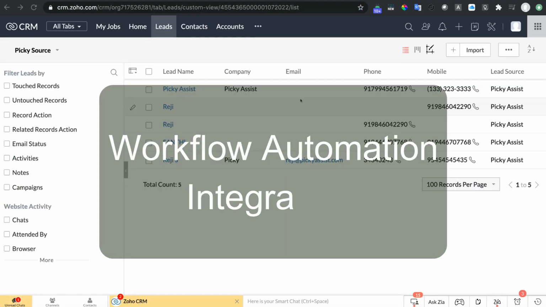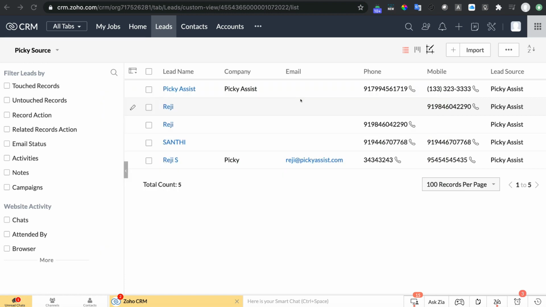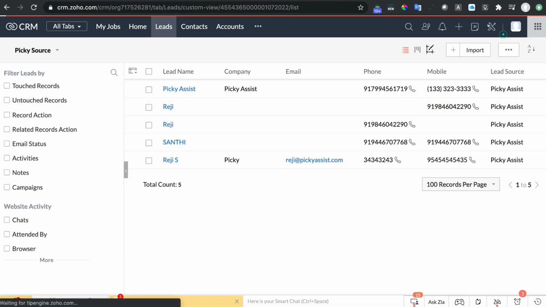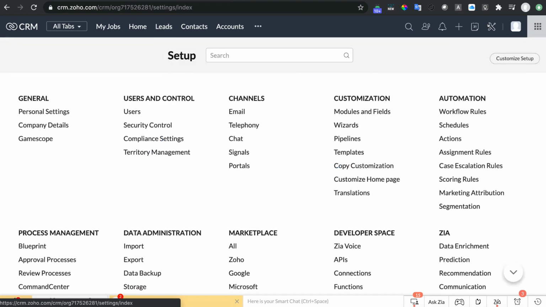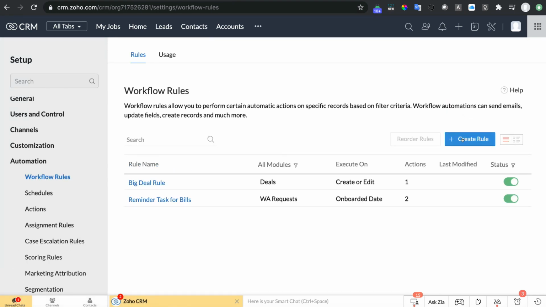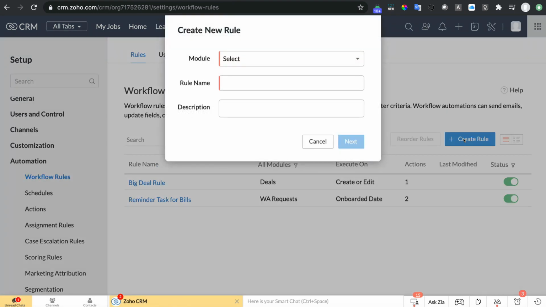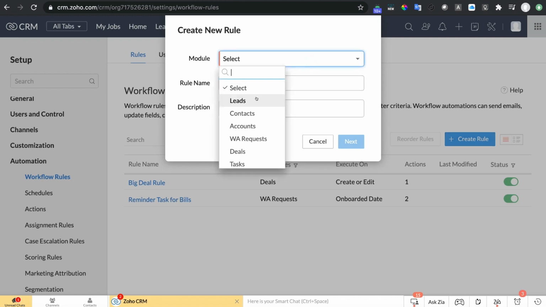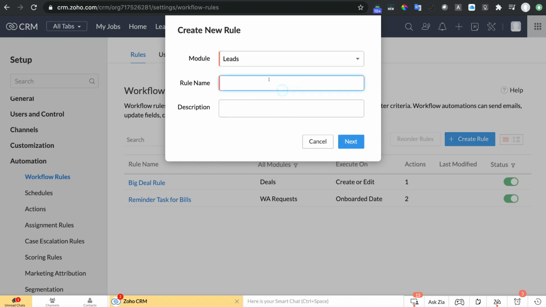Now let's see how we can integrate Picky Assist into the workflow automation tools. Navigate to settings. Then under automation, click on workflow rules. Then click on create rule. Then select a module to associate. So let's select leads here. Give a rule name, lead alert thank you message.